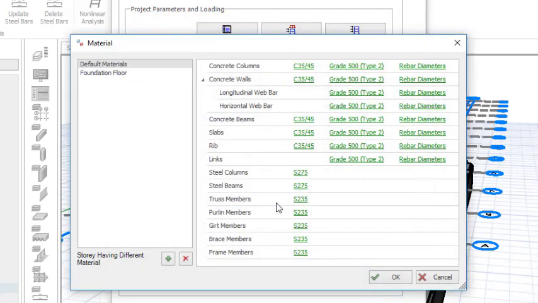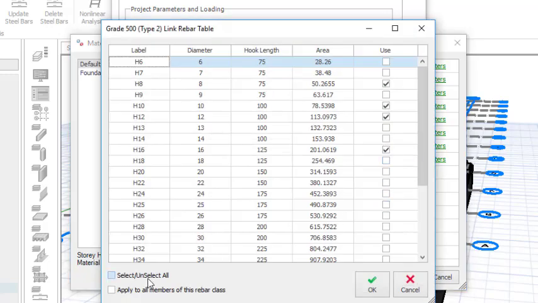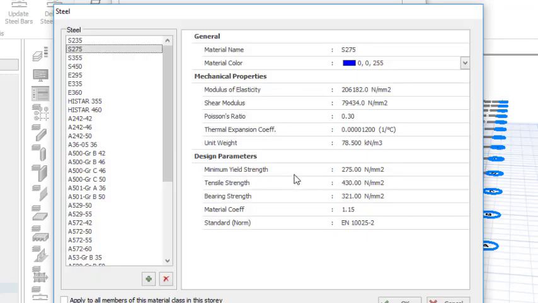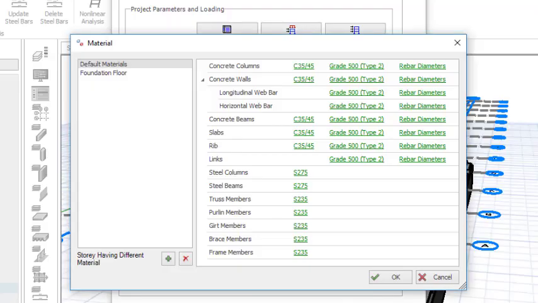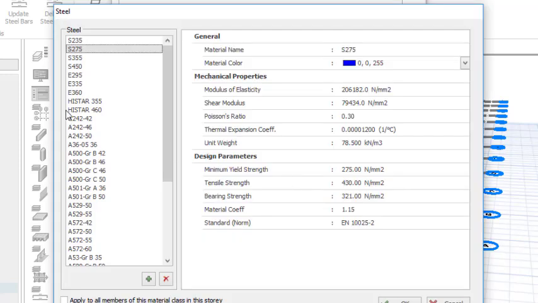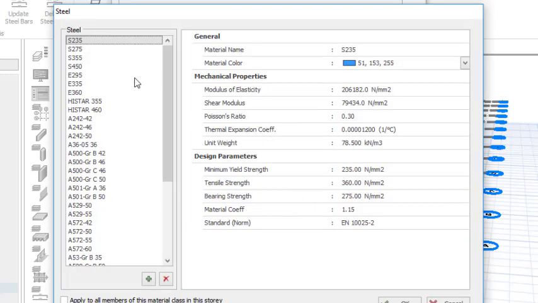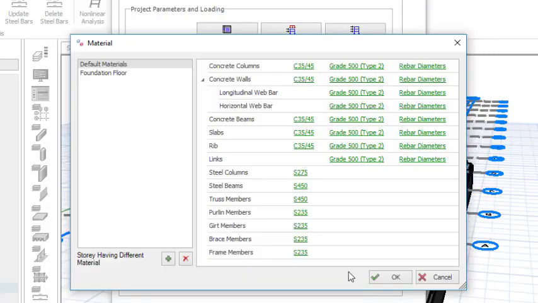Okay, and then for the links, I'll be using 8 mm and then 10 mm. Then for the steel column, I don't have steel column, so let me just say okay. Then for the steel beams, I have steel beams, so I'll be using 450. And then for the truss, I'll be using a very high strength, which is 450.